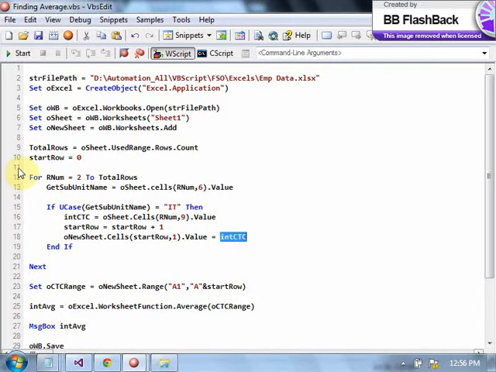Go back. The third guy may not be IT, may be different, so the condition will not be satisfied, and the start row remains 2 only. The fourth one is also not matching, the fifth one also not matching. Then the sixth one is matching, so it will come inside the statement. What is the start row now? It is 2 already, but it will be 2 plus 1. So the start row increases as many times as IT is matched.